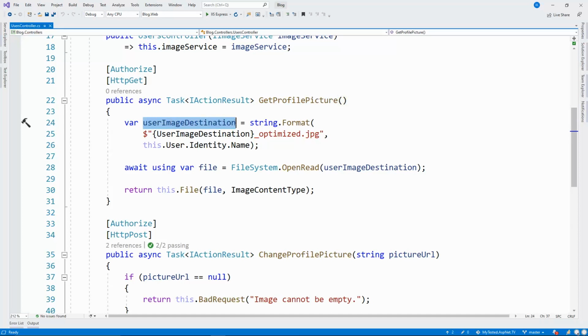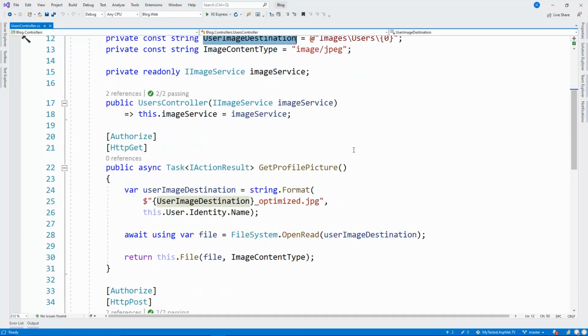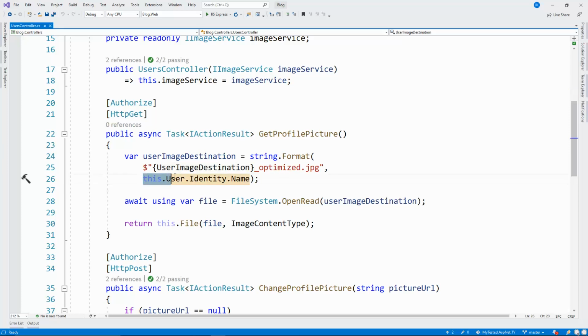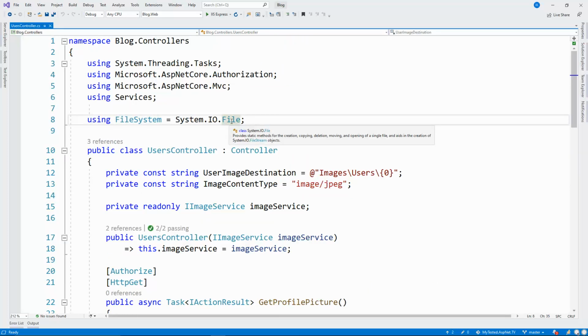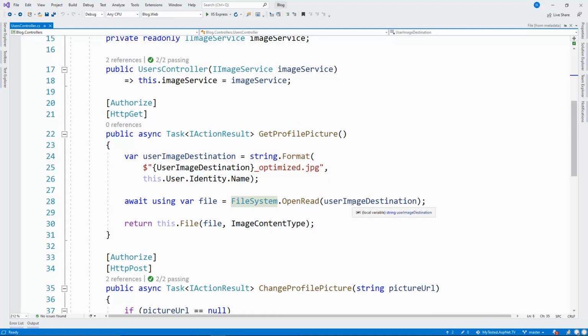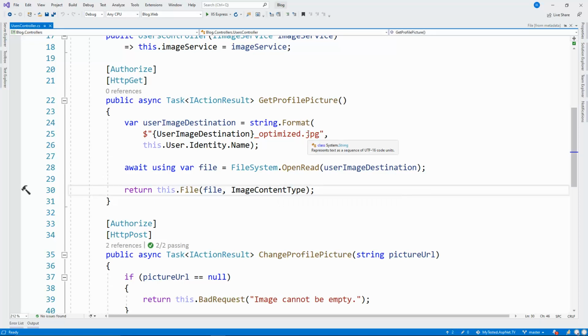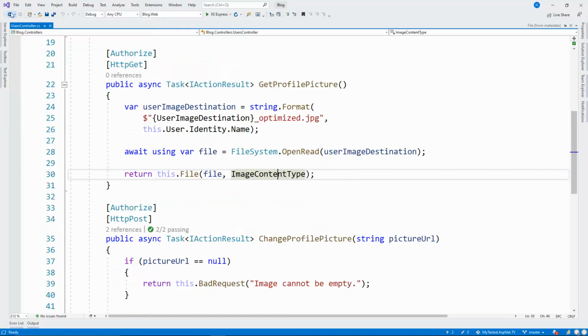It generates some sort of a URL, a path on the file system, user image destination, which is this constant here, and it is combined with the currently authenticated user. Good. Then we use the System.IO File class, which is a static file class, to open read a stream at that destination, and then we return a file result from the ASP.NET Core controller, which contains the file and some image content type.